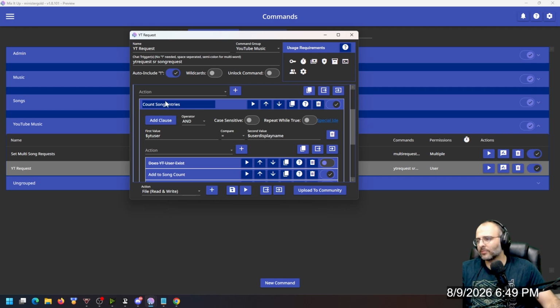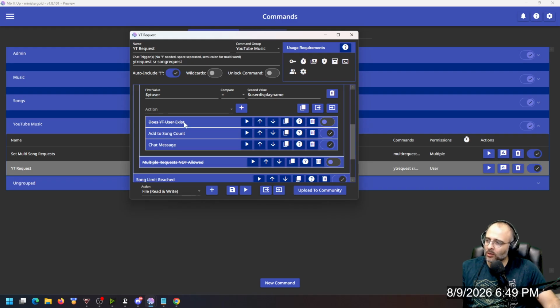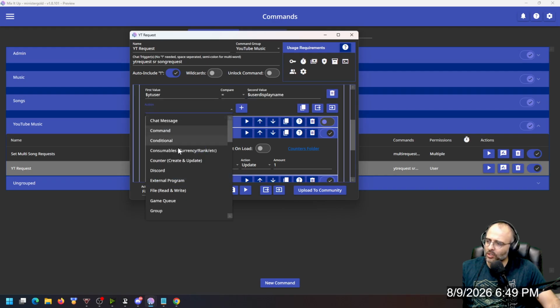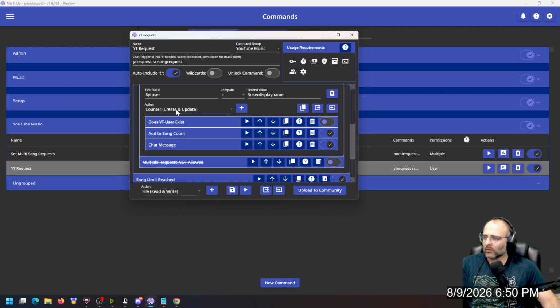Well, first we'll do a conditional. We'll add a conditional. If $YT user, the user inside the file, is equal to $user display name, the user using the command, we're going to add to the song count. So song count, save to file, update 1. If you haven't created it yet, you'll go to set it to 0, and then hit play. And then after that, set it back to update 1. And that's just to increase the count to see how many songs they have.